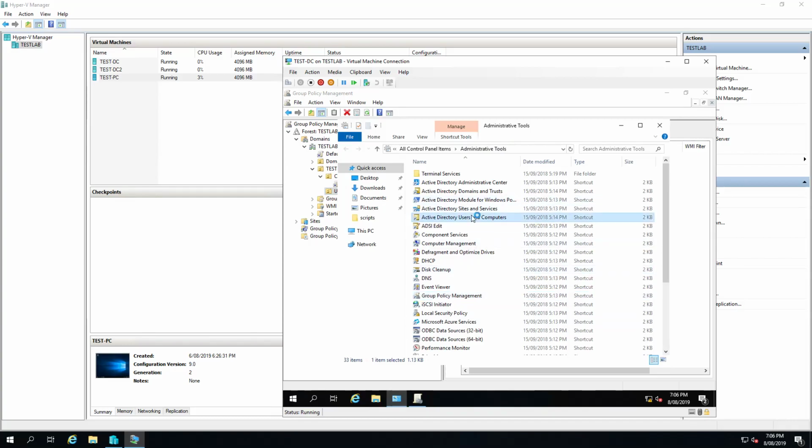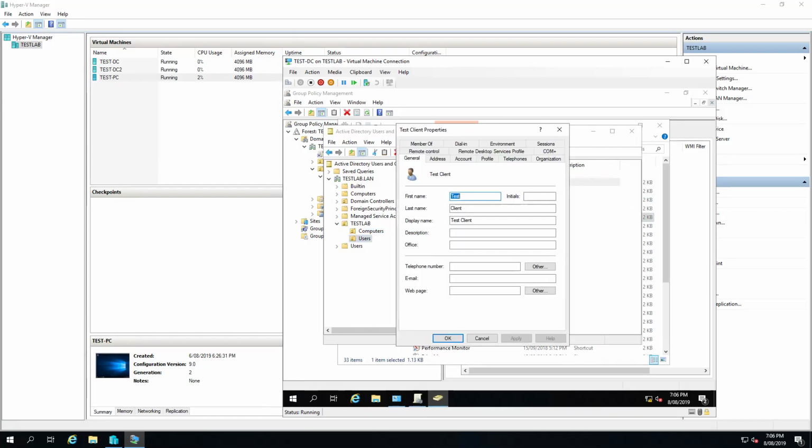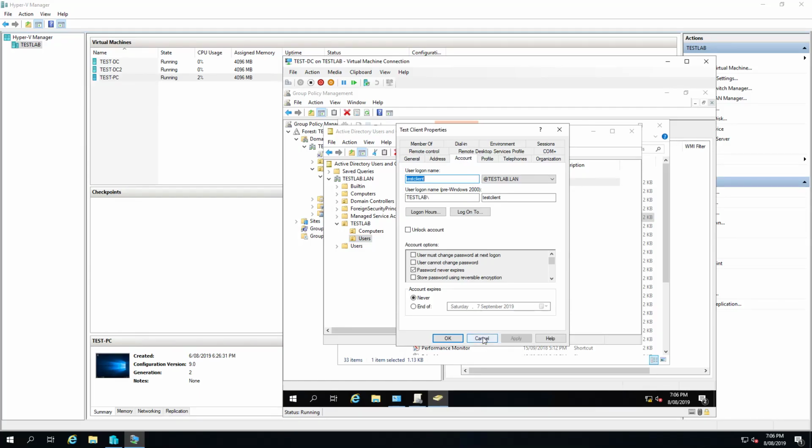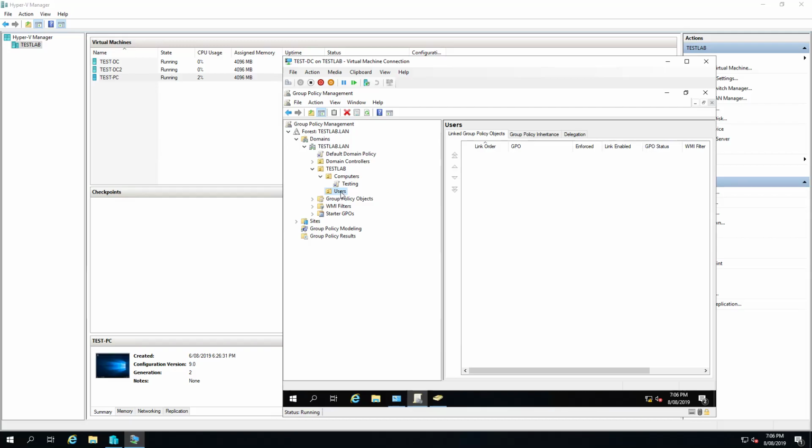I'll also just bring up Active Directory Users and Computers, just to confirm that our user is under the Users group, which it is. So I'll go back to Group Policy, right click on Users, and we'll call this Mapped Network Drives.